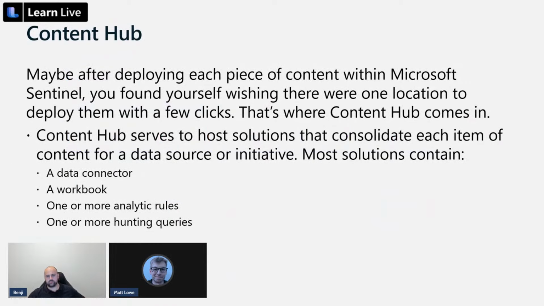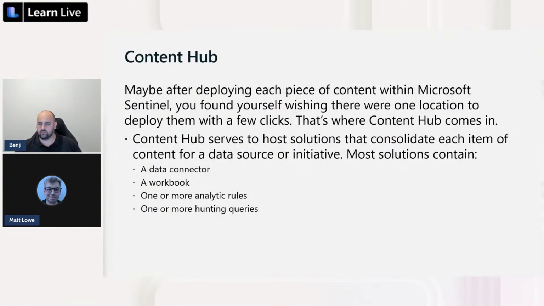I'm going to pass it over to Benji, who's going to wrap a lot of the content that we've talked about into one nice solution package here with Content Hub. Yeah, thanks, Matt. So we covered a bunch of things now.